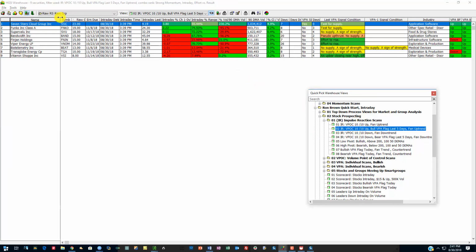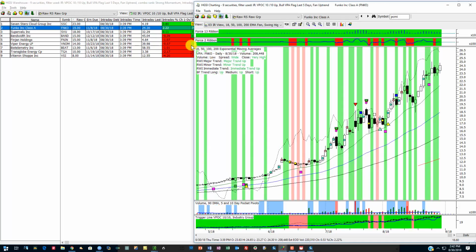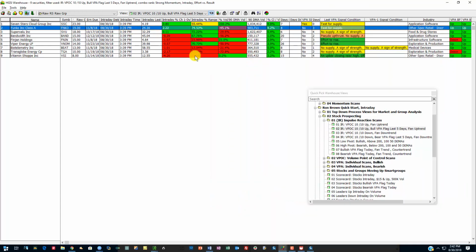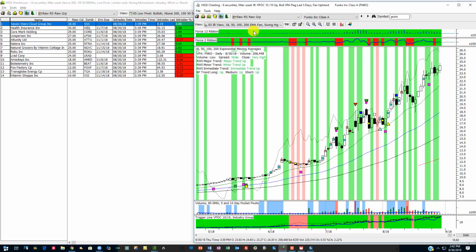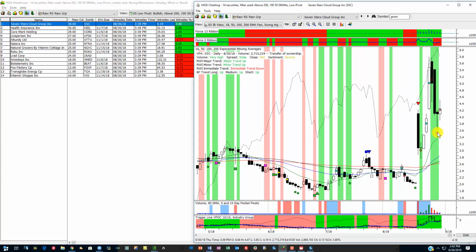It's the bull flag. You can see how this is really narrowed down. There's FNKO again. And it pulled back, and it met the buy requirement. So let's go down to the low pivot. Now the low pivot is based upon a stock establishing a low pivot.